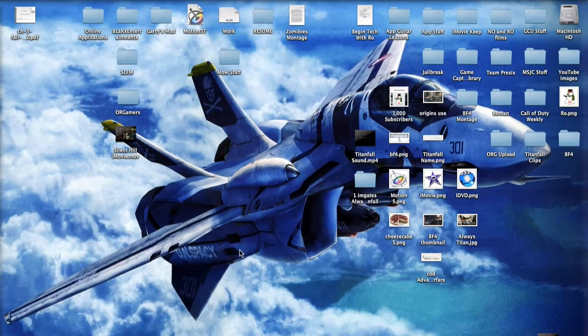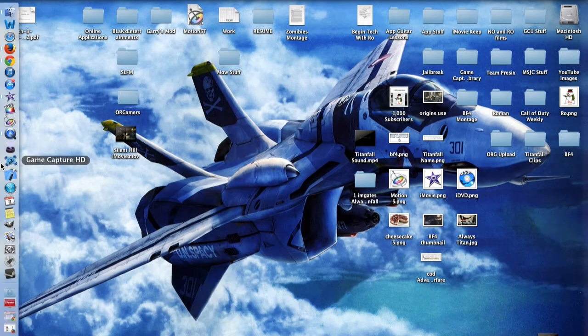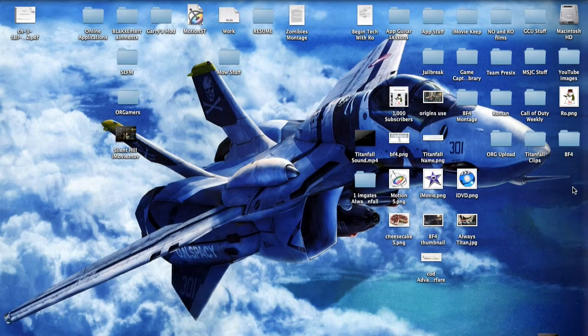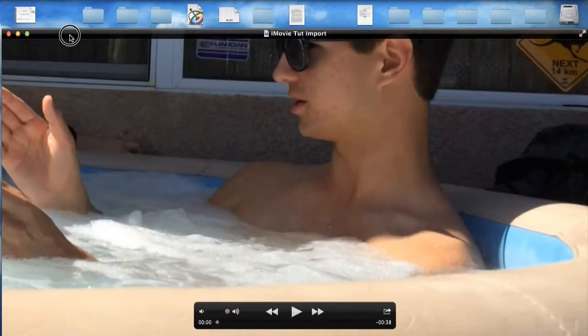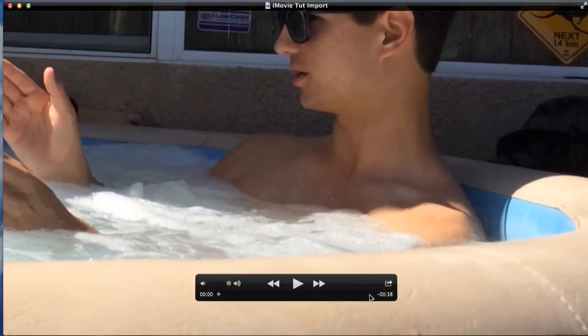So I got a USB here. I don't really have any external hard drive. I have a USB. I'm going to plug that in right now, and it should pop up right here. It's going to be a flash drive USB. And inside of it, I have my normal SanDisk, and also I have the iMovie tutorial import. If I click it, I can launch it through my computer, and it's just a 38-second clip.